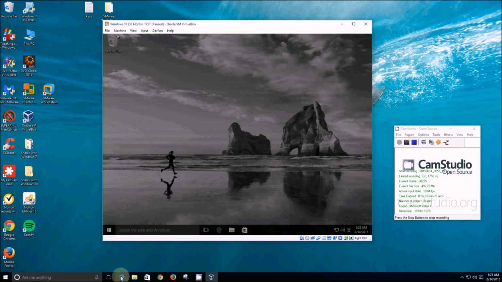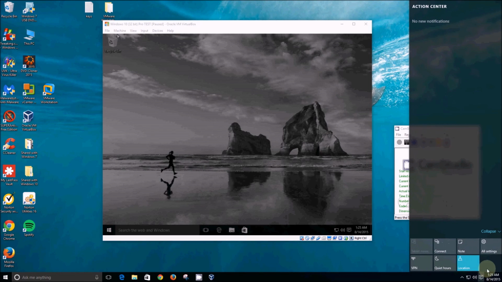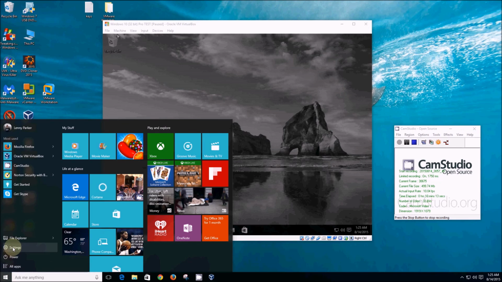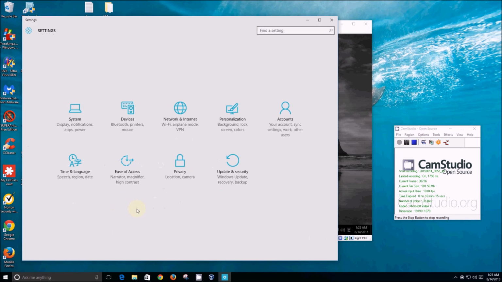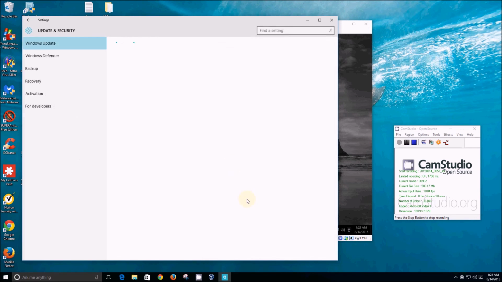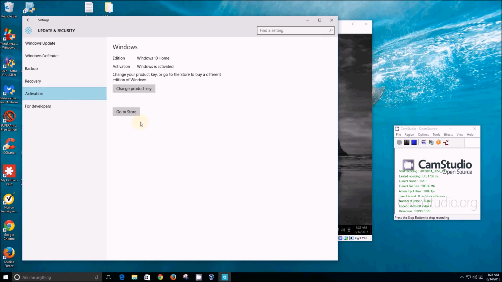And I'm gonna show you on mine. You click down here, and you can get all your settings, or you can click over here and click settings, and then you click updates and security, and then right here on activation, as you can see, mine is already activated. Windows 10 Home 64-bit on my actual computer.